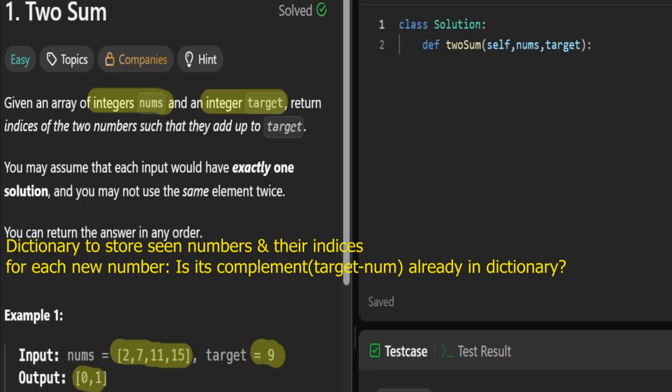Let's say we are at the current number 7 and the target is 9. The complement of 7 is 2. Check in the dictionary. Have I seen this number 2 before? If yes, there's the answer. 2 and 7 are the two numbers that add up to 9, and we will return their indices, which is 0 and 1. If not, we store the number and we keep going.